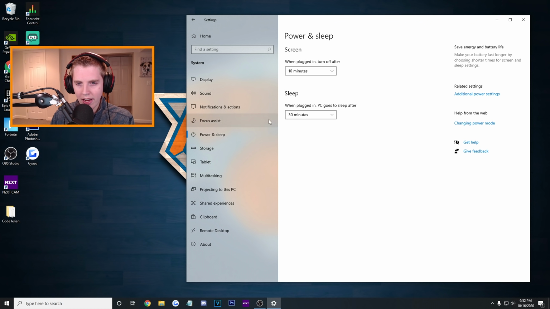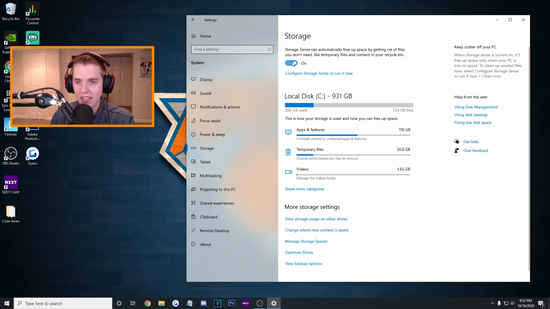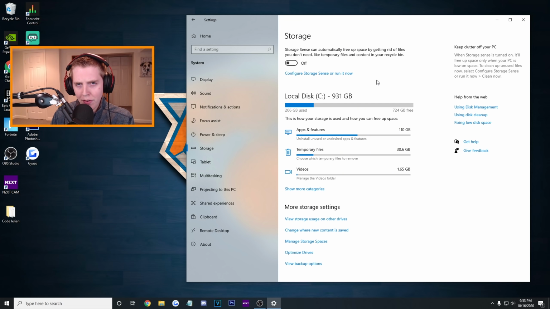Back to the system settings. We were at power and sleep. I'm now gonna go to storage and turn storage sense off. You can read up on what storage sense does. It basically frees up space for you automatically, which is pretty useful. However, we are Fortnite gamers. We need all of our resources for Fortnite, so turn storage sense off.